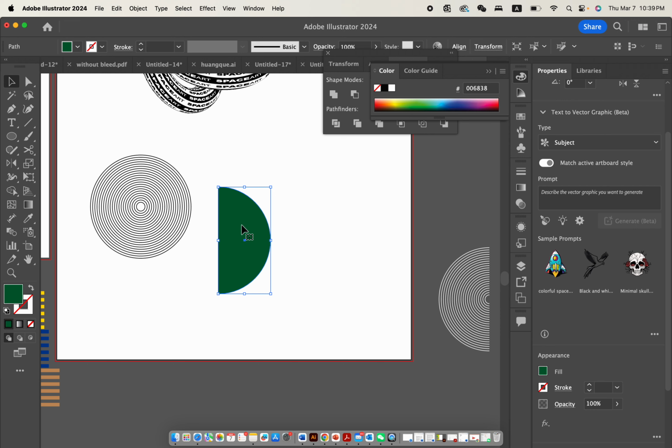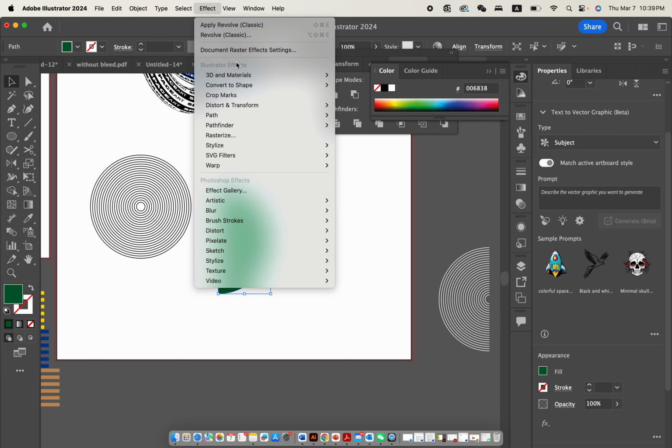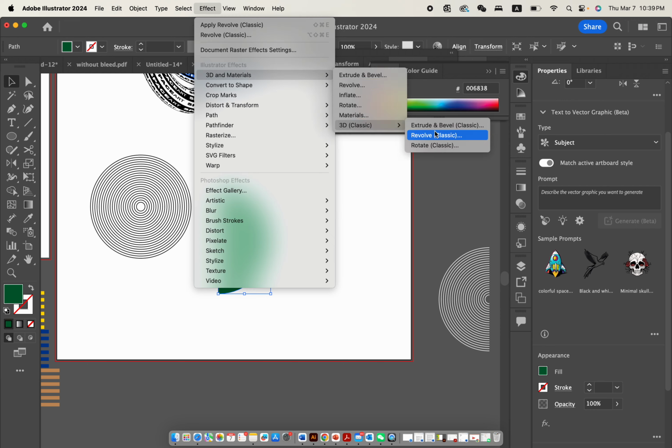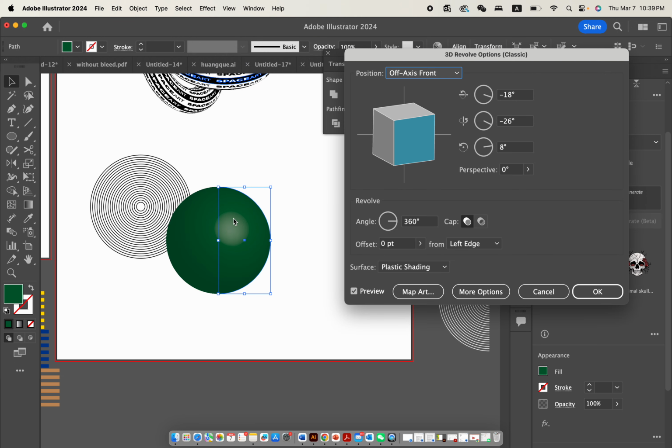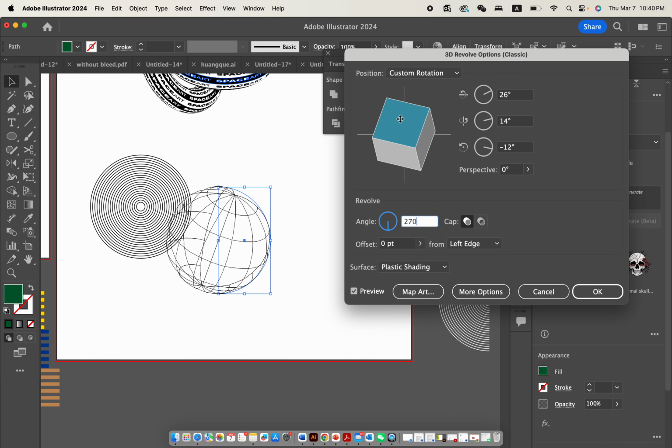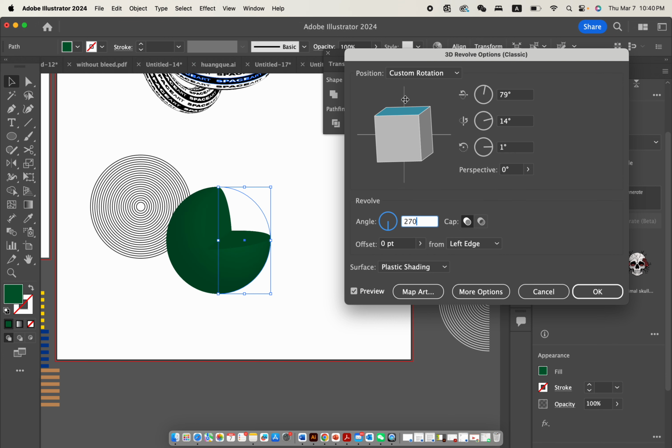From here, click Effect, 3D and Materials, 3D Classic, Revolve. Then you got a ball, the 3D ball. You see, this is a ball. So let's change the angle here to 270. In this way, you will get a gap. It's not a perfect ball. There is a gap here.